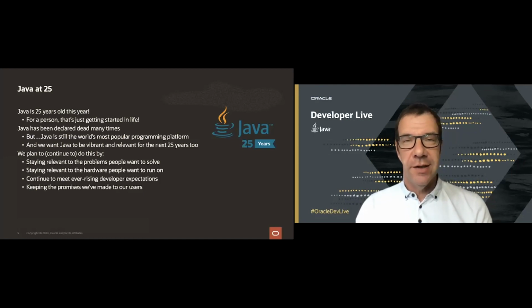Now, for a person, 25 is not that old, but for a programming language, 25 years is quite an age. And indeed, Java has been declared dead many times, but we are still around and we're a very popular programming platform. And it is our intent to make Java popular for at least another 25 years. Now, how are we intending to do that?